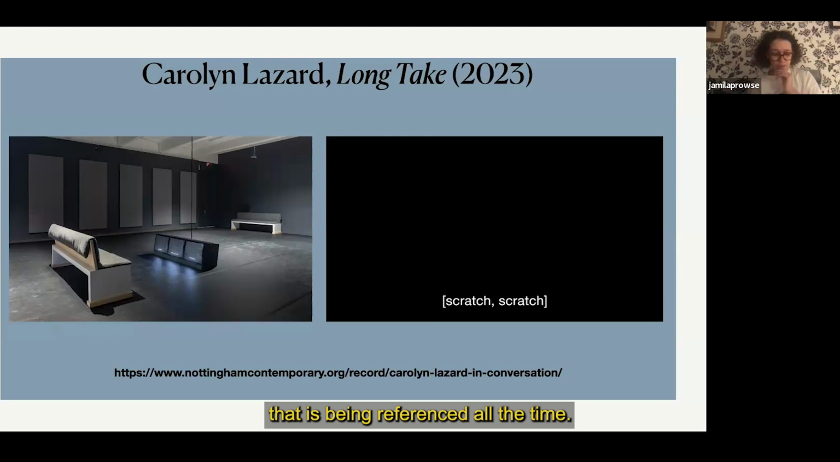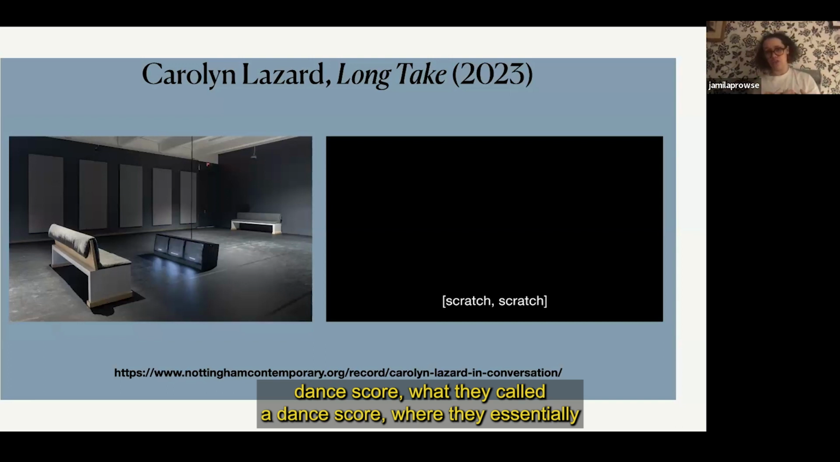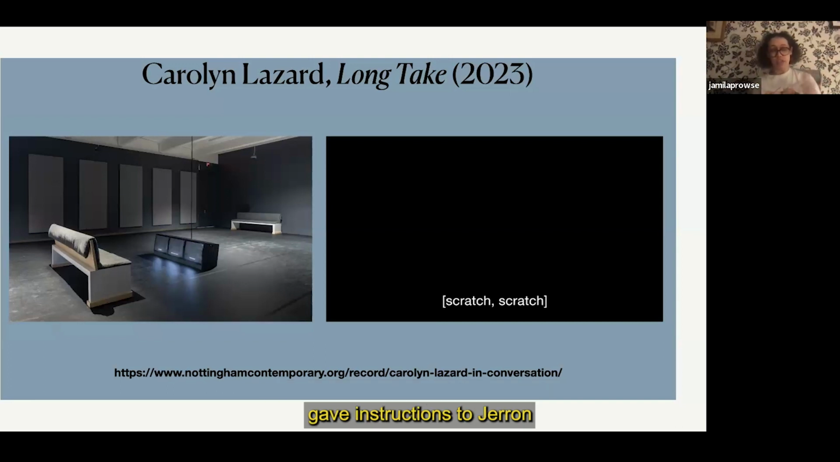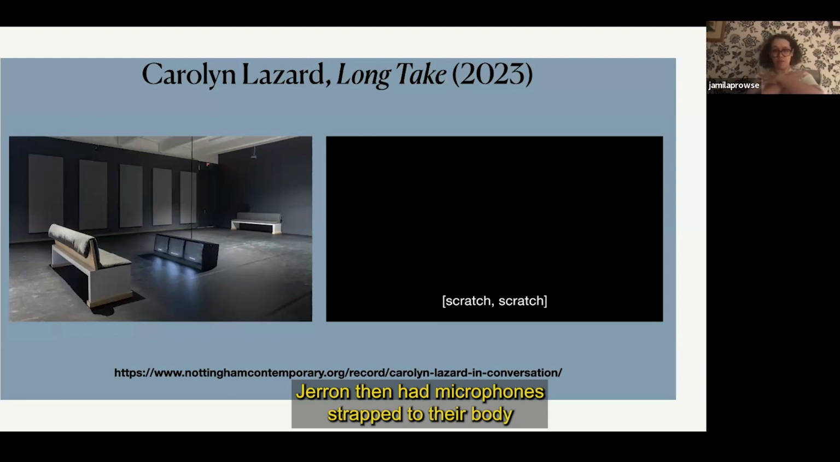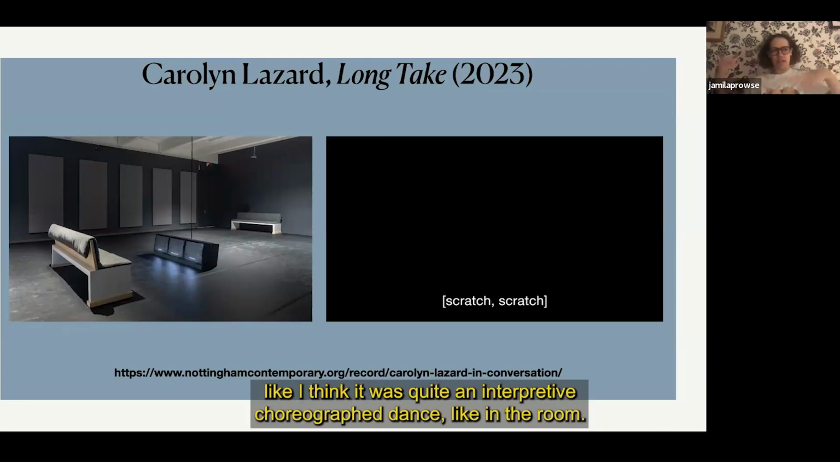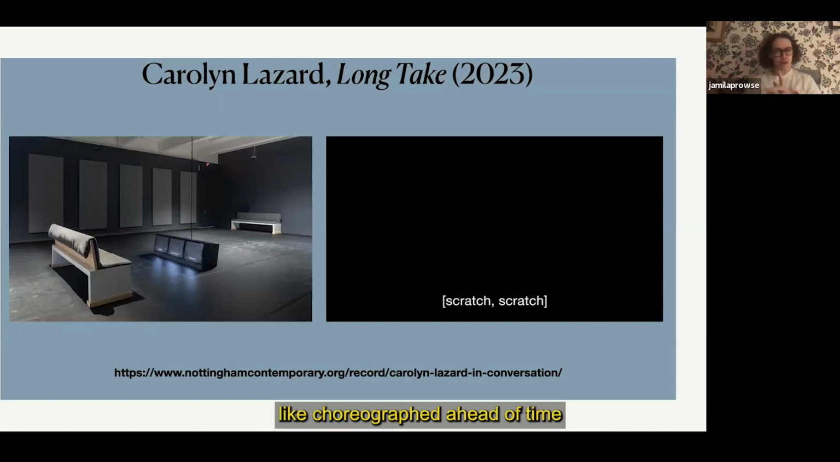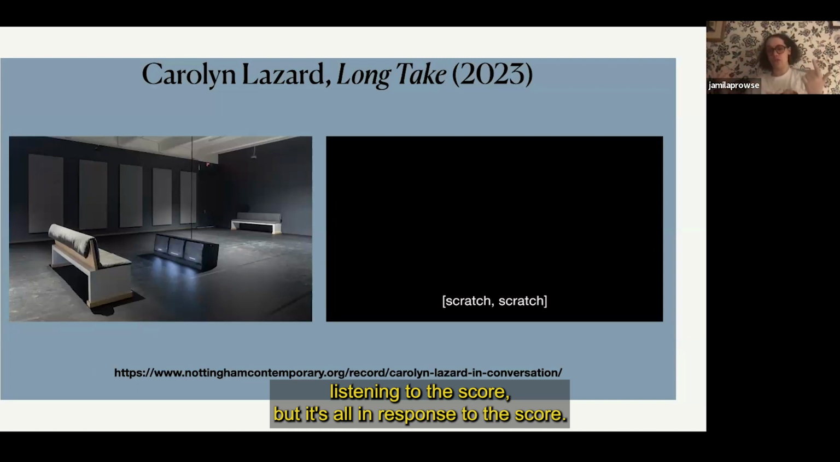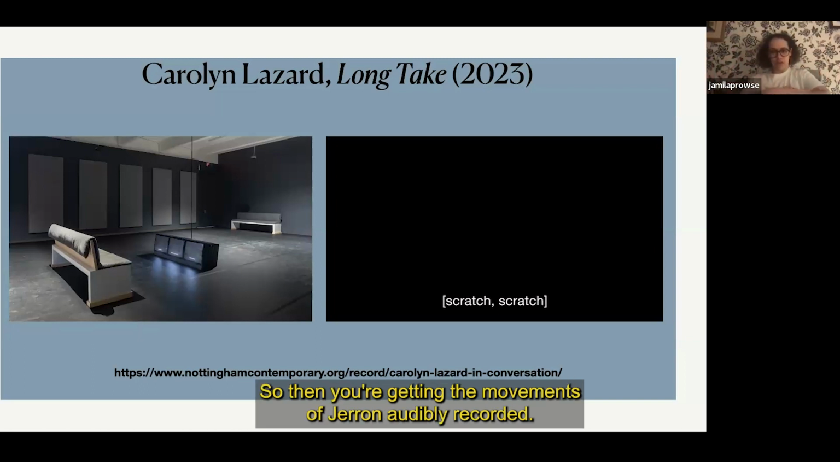So what Carolyn did was they wrote an instructional dance score, what they called a dance score, where they essentially gave instructions to Jaron that were then played for Jaron in a room. Jaron then had microphones strapped to their body and did quite an interpretive choreographed dance in the room. I don't know how much of it was planned ahead of time listening to the score, but it's all in response to the score. So then you're getting the movements of Jaron audibly recorded.